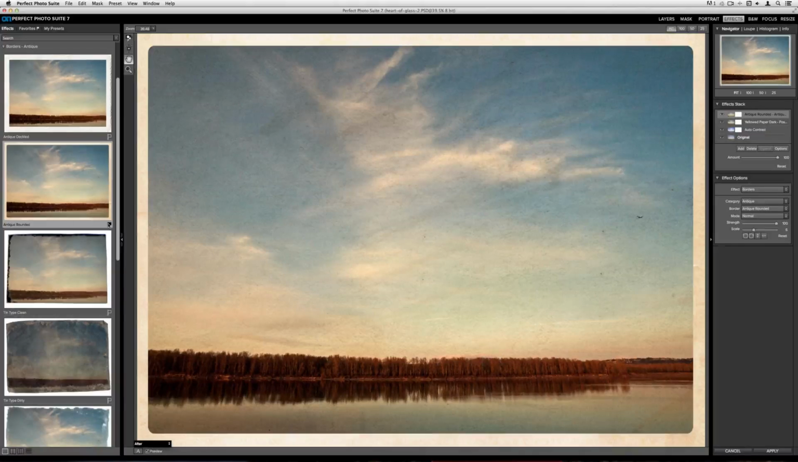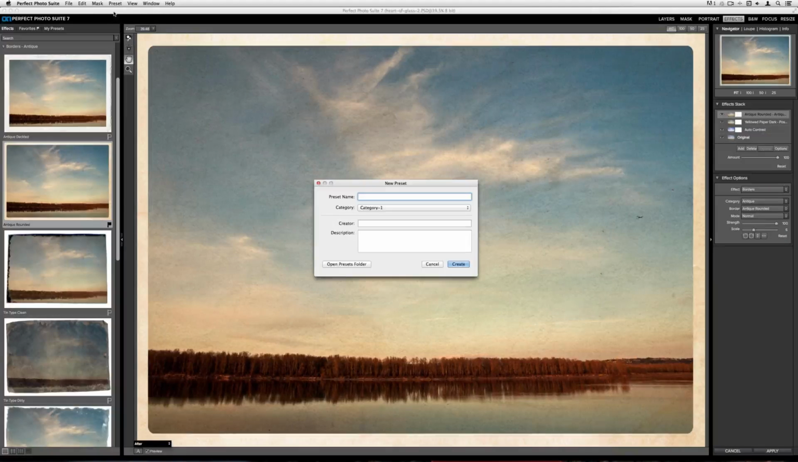So we've gone through and we've combined 3 different layers here. We did a contrast layer, we did a texture layer, and we did a border layer. And I know that the next time I upload another photo and I want to create that same postcard effect, I want to be able to add all 3 of those layers together just like I did. So if I go up to the preset menu, I can go down and I can save my preset.